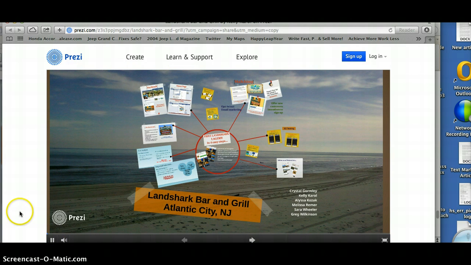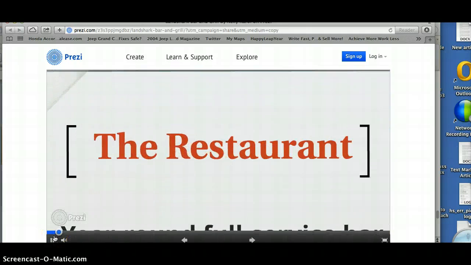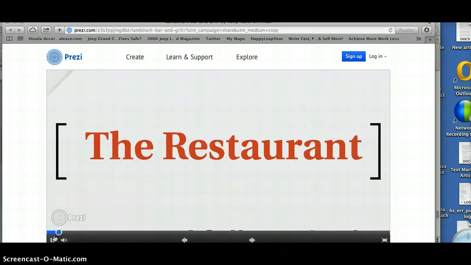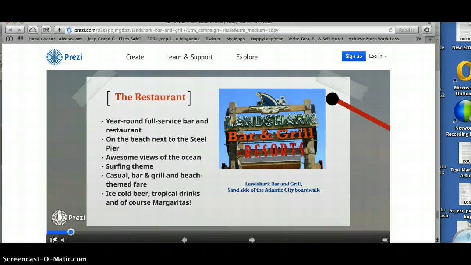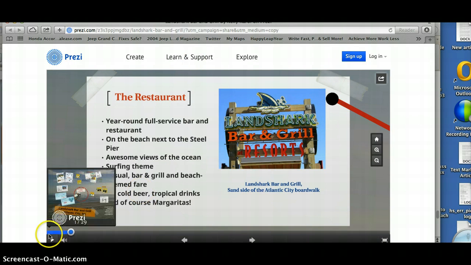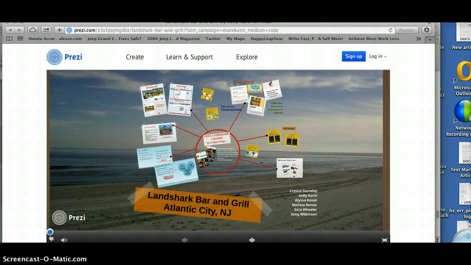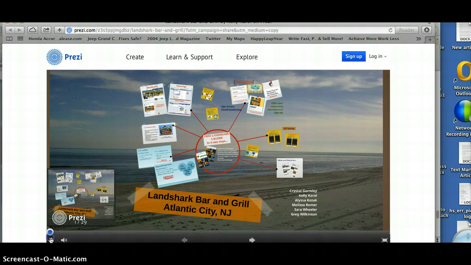Welcome to the Landshark Bar and Grill in Atlantic City, New Jersey, home of the Finn Duck Club and free Landshark Lager. This is an actual student project. Yep. Just goes through the whole thing. Yeah, it goes, I think it's about 7 or 8 minutes, something like that.